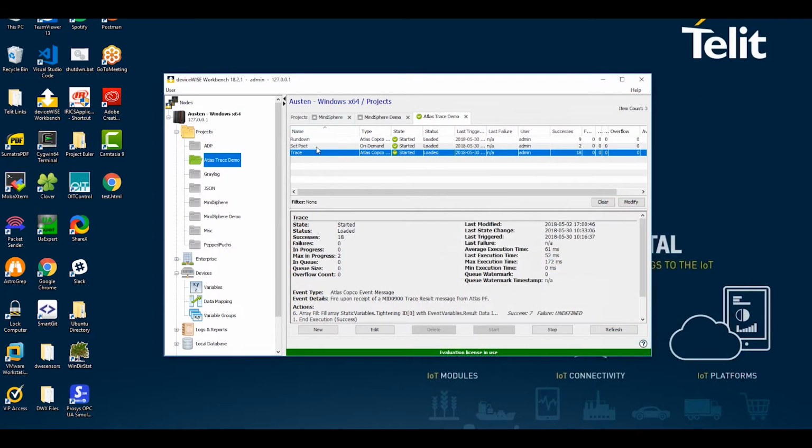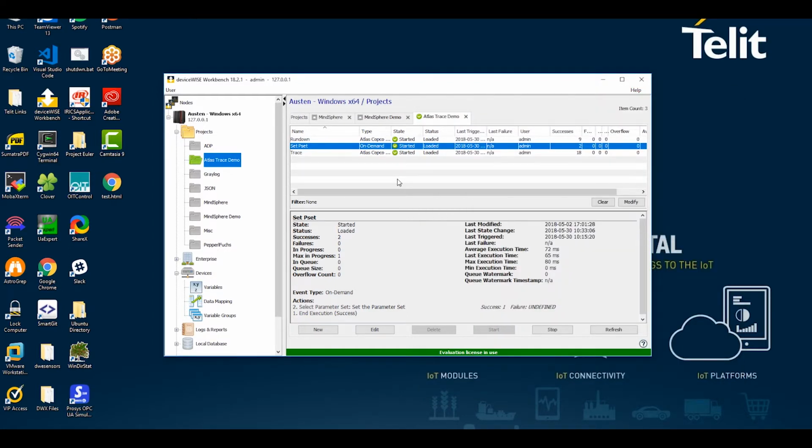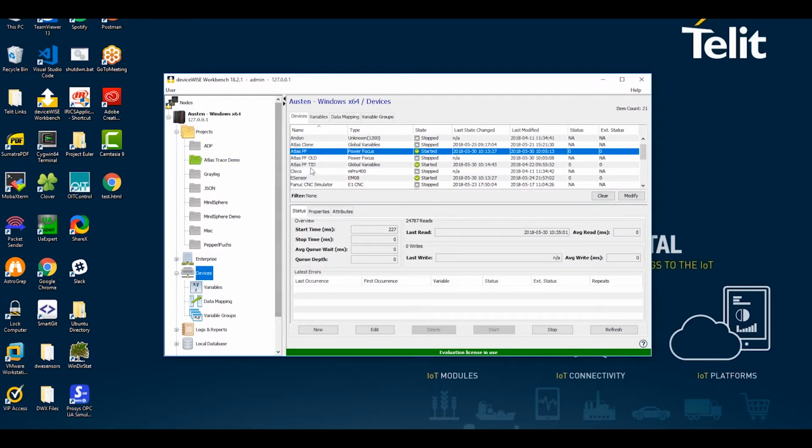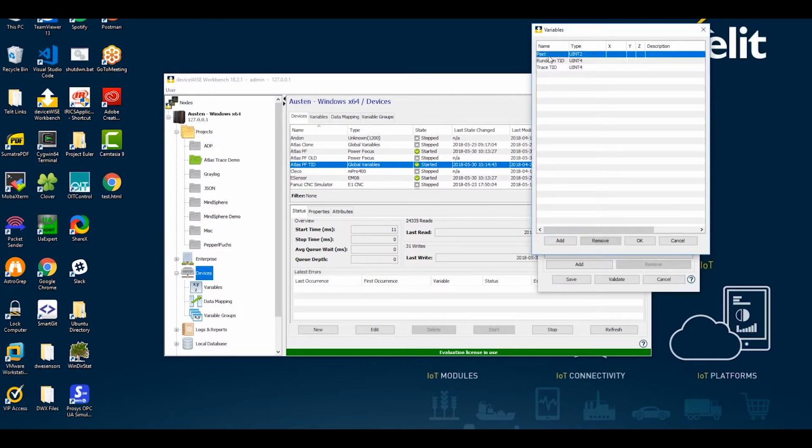And last but not least, we have the set pset, which allows us to change the pset on the tool. I mentioned that we used a global device to signify that the database inserts were successful. That is the device right here called Atlas PF TID. And in here, if we look at the variables, it has a pset, a rundown tightening ID, and a trace tightening ID.